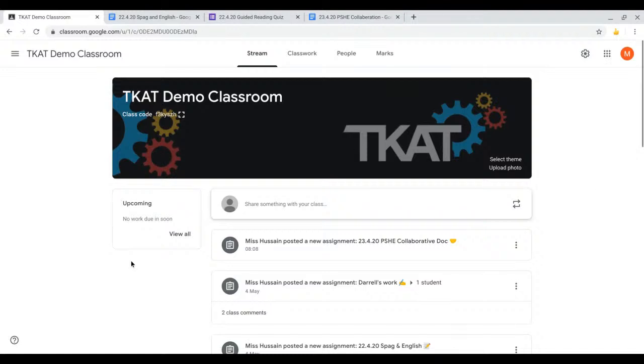You need to treat your stream like your Facebook wall, if you like. This is where you manage your class assignments and make announcements to the class. Upcoming assignments are shown on the left side here. I've set assignments, but I didn't set a due date, so that's why they've not come up here at the moment. But if you do set due dates, then they will appear here for you and for your students.